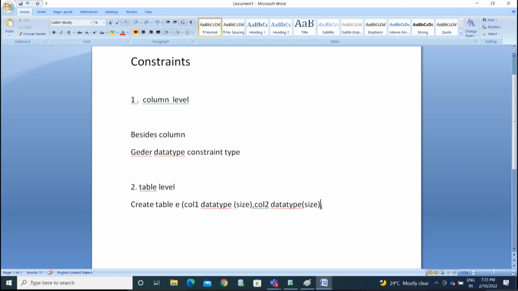constraint. Constraint name and constraint type. For which column do I need to mention? So of which column? Column one. If I want to restrict column one, I need to implement it for column one, mentioning it as column one.